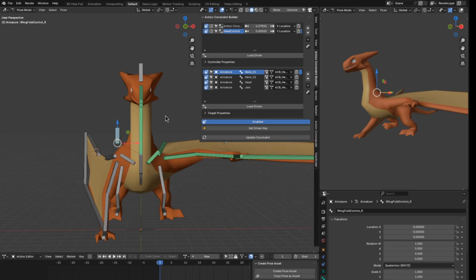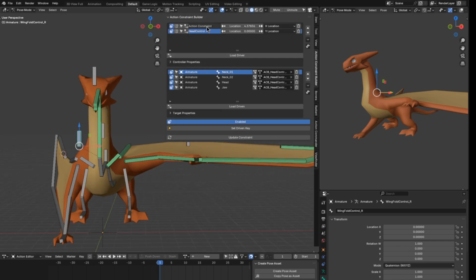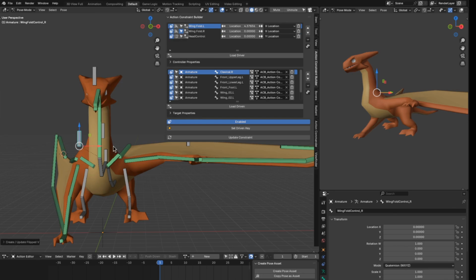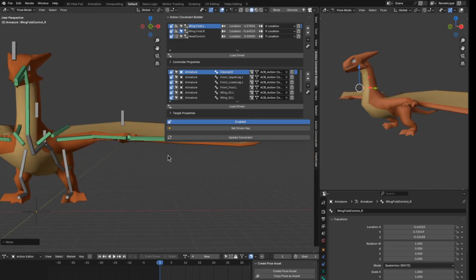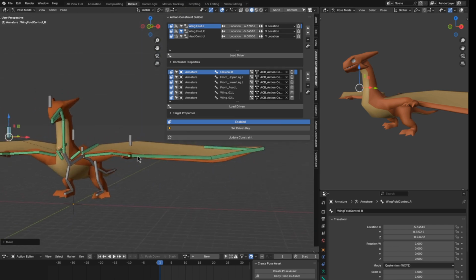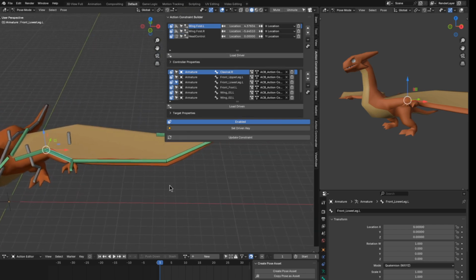So to flip this, first I want to rename this constraint. I'm going to call this wing fold left. And I can click this mirror button, and I click OK, and it is going to set up the other side. So you can see that now it is working. If I want to make modifications, I can. Let's see what kind of modification we can make.